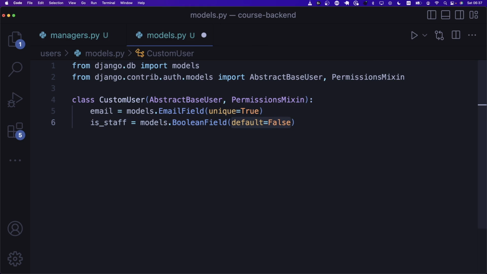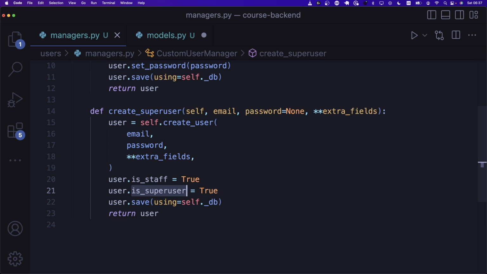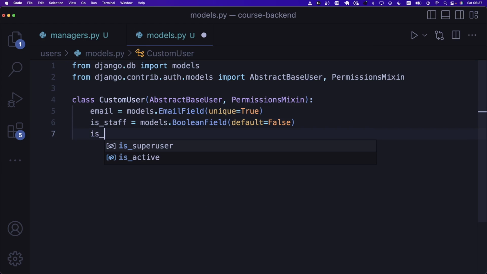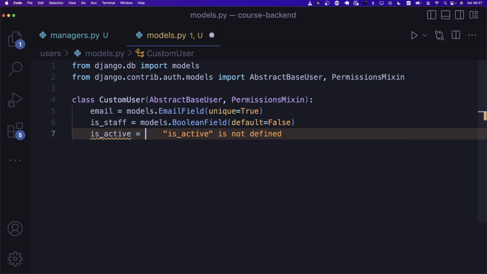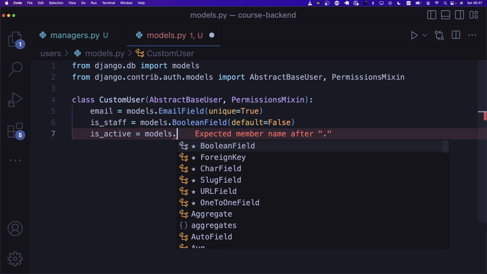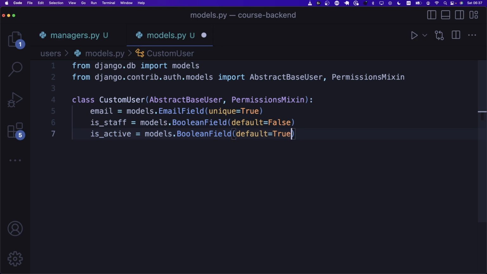All right, and then we have to have another property, and it is called is_superuser, which is provided by default, so we don't have to do that. Then we say is_active, another property that we have to define. This is also a Boolean field, and by default it is true. And last but not least is the property called date_joined.